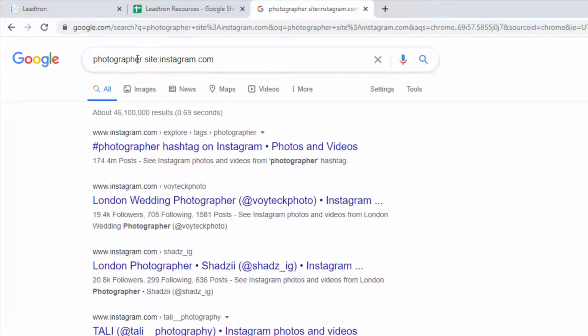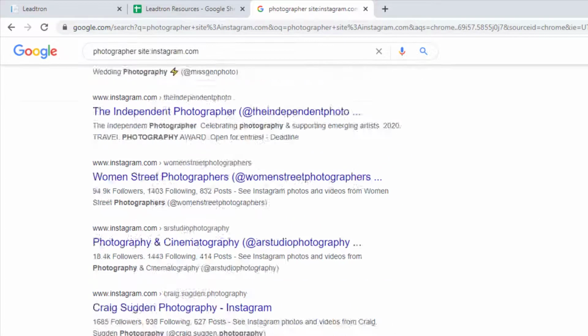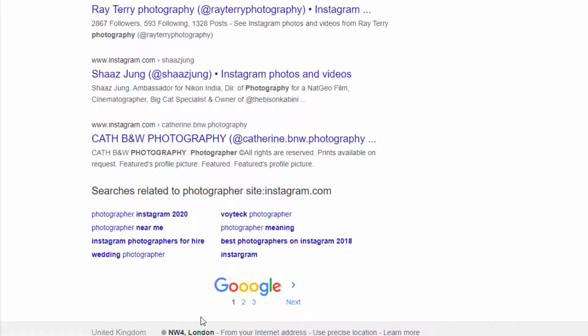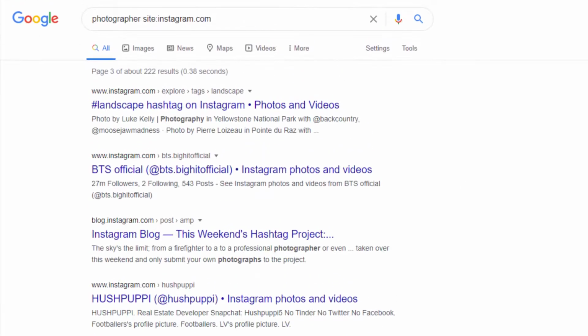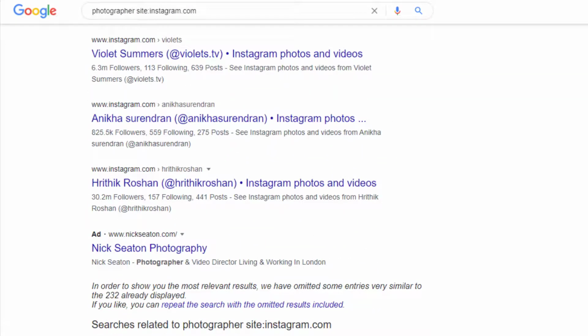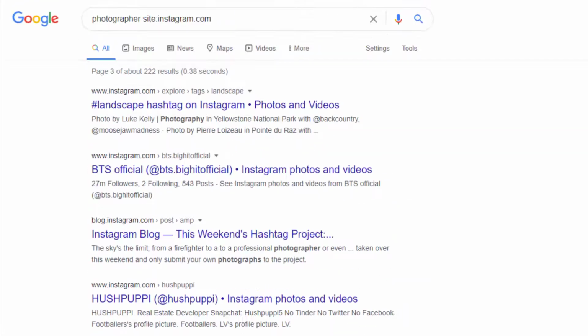If I search for photographer on Instagram, they're showing me 46 million results. But if I see 100 a page, they're not going to show me more than 300, for example. We don't use Google, but we do use other things as well. So as you can see, every search engine limits you. So what we do is, every time we search, we search for a different type of photographer.